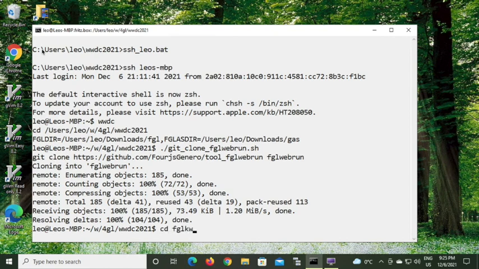Change into the FGL WebRun directory. I could now call make demo, but this make demo would invoke FGL WebRun on my desktop. Instead, I say browser equals none and call make demo.